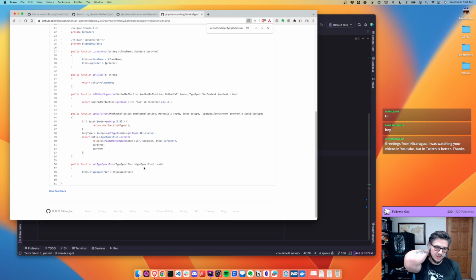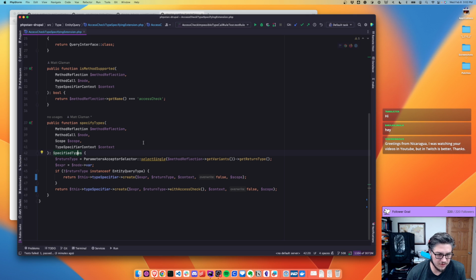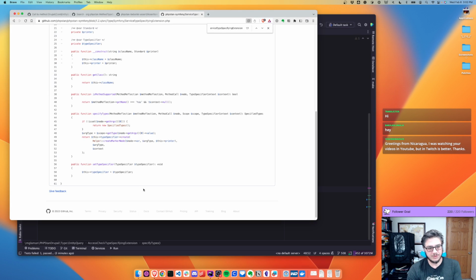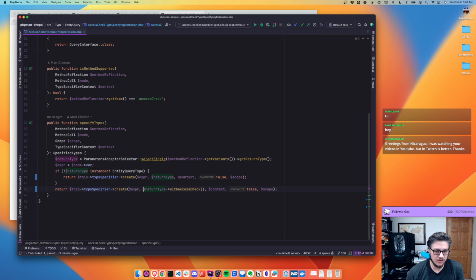Specify types. If not, is set args helper create marker node. Arg type. Let's get args, arg type. This type specifier. So that's just it. So is it because it's not dynamic, so it always returns the same thing? Is that why? I'm not understanding why this is always.